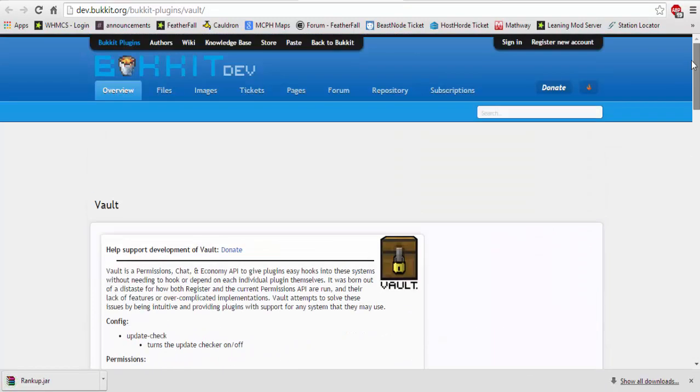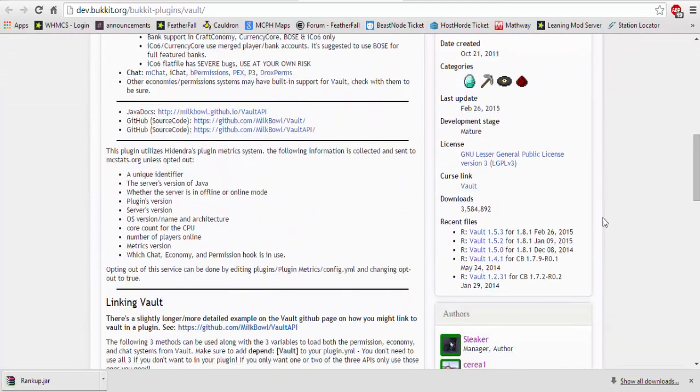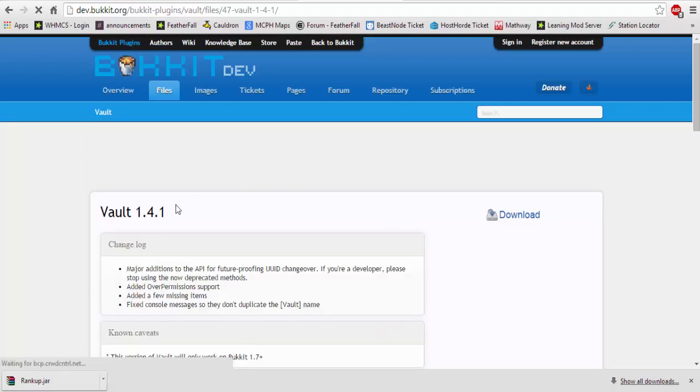Now the next thing you're going to want to do is install Vault. You're going to want to install the 1.7.9 version of Vault itself, which is the 1.4.1 version as well. Now you would click the 1.4.1 version, which I will provide in the description below. You would hit download and download that version.